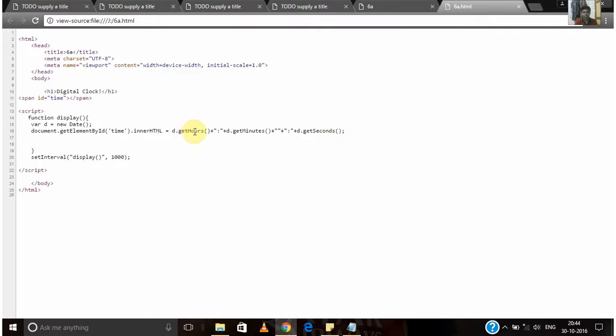It's getting the hours using get hours, the minutes using get minutes, and this plus is the concatenation operation, and get seconds, and it's displaying in this span area, that is the division area. And every time it's saying set interval display 1000, like after every 1 second, this function is called again. For that only this set interval function is used.